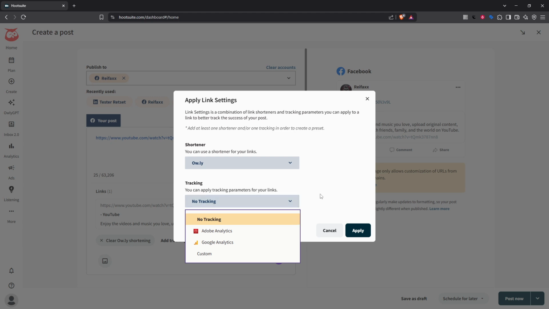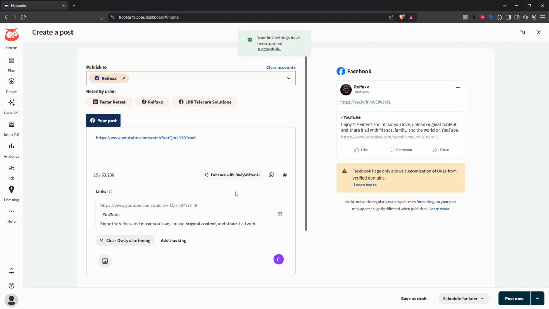Whether you're sticking with standard defaults or have specific presets tailored for particular campaigns, make sure to review these options. They can significantly impact how your audience interacts with the content you share.